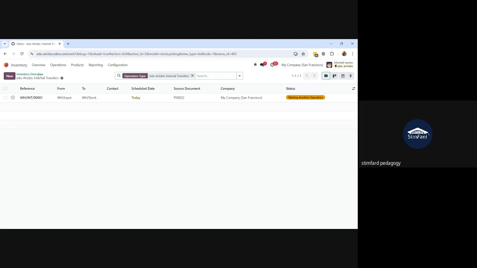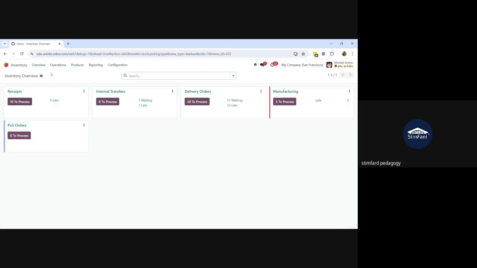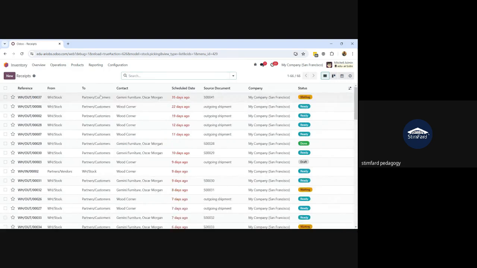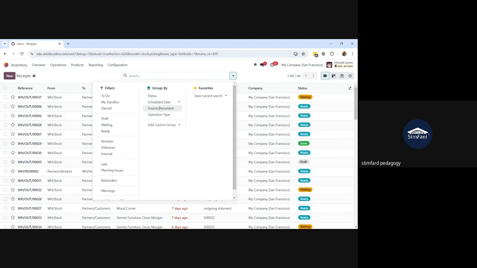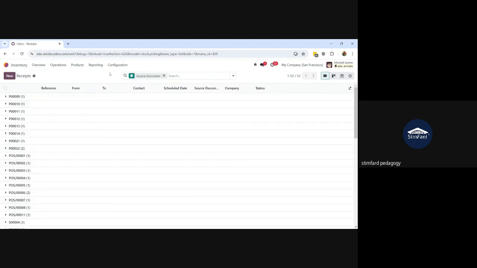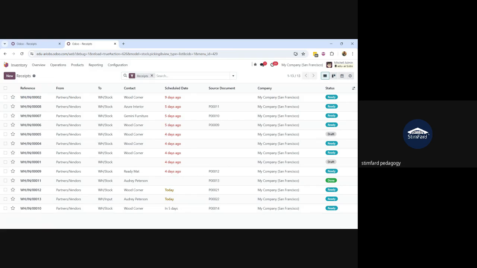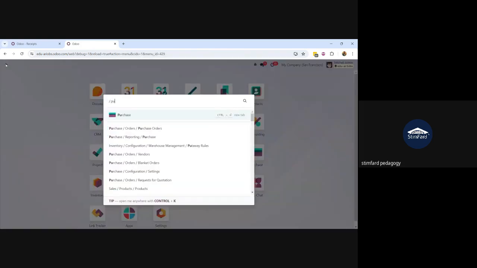Okay, now I will show you another picture. So I'm going to receipts and internal transfer. You can go to all of transfers by going to operations, and then let's say I will go to the receipts and remove this receipts filter. All of the transfers will appear here, and now you can group it by the source document, and our PO number was, let me duplicate this tab to just get my PO number. I will go to the purchases.